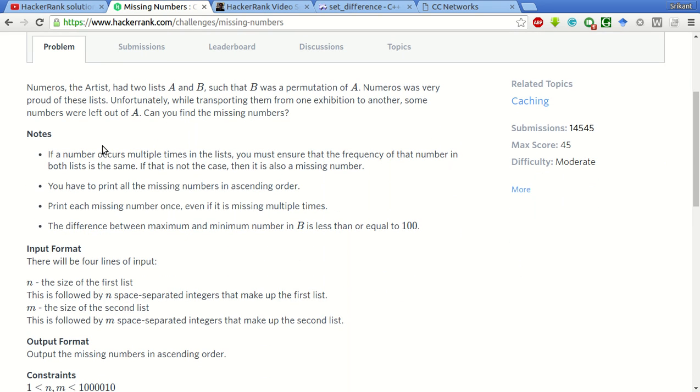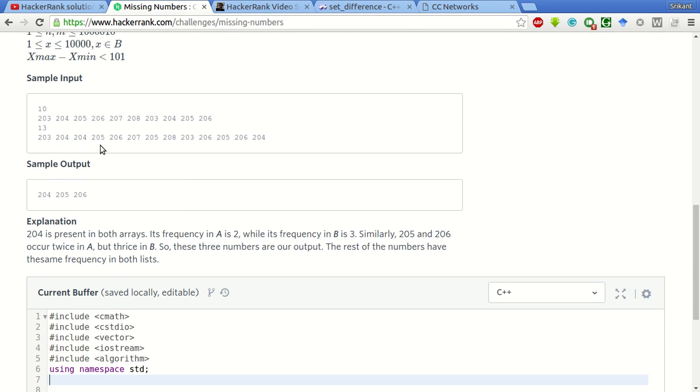So numerals, the artist had two lists A and B such that B was a permutation of A. And unfortunately while transporting them from one exhibition to another, some numbers were left out of A. Can we find the missing numbers? So there are two lists given, A and B.